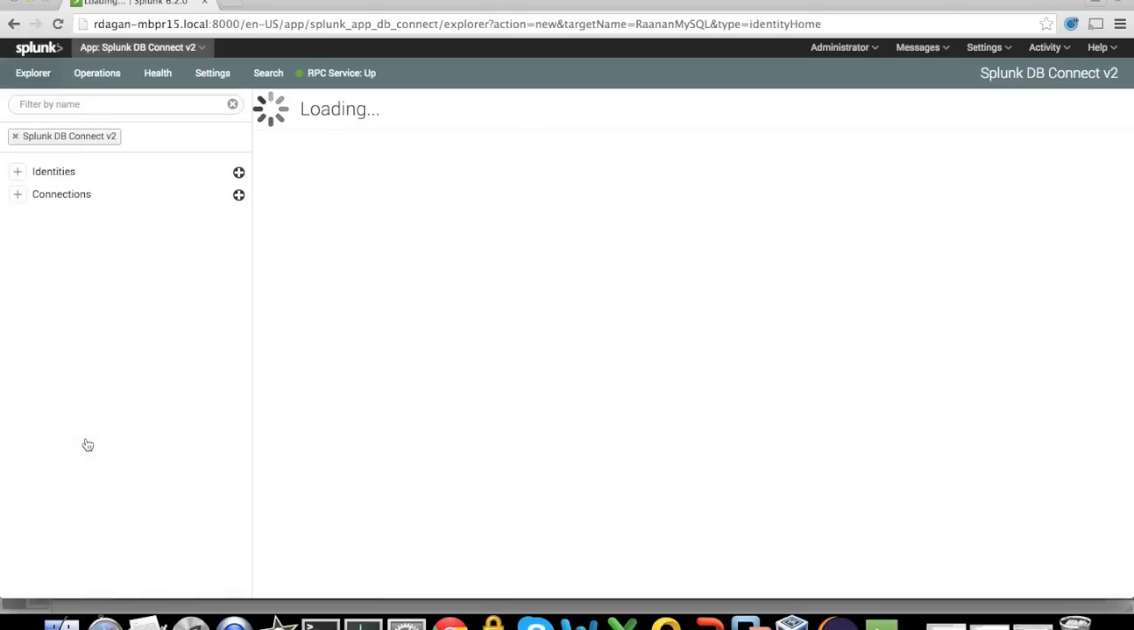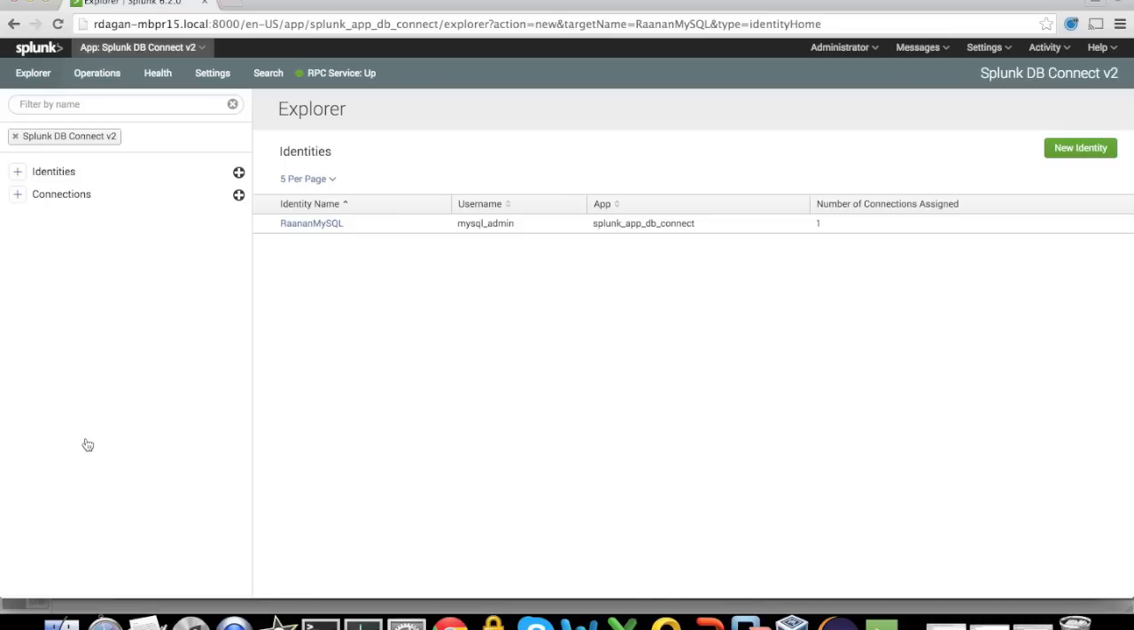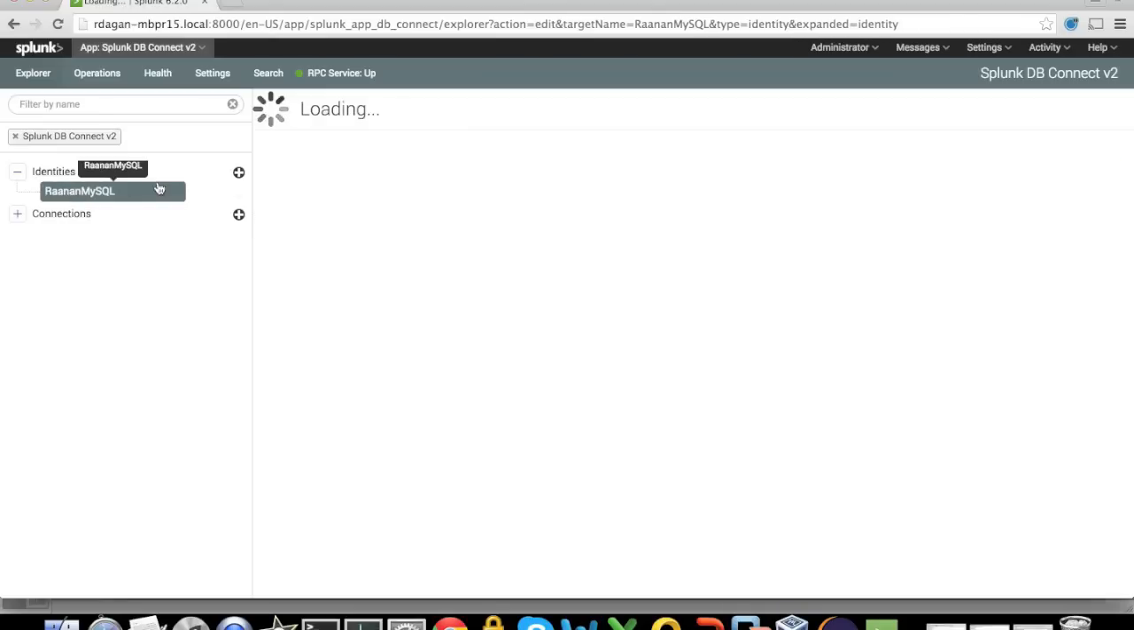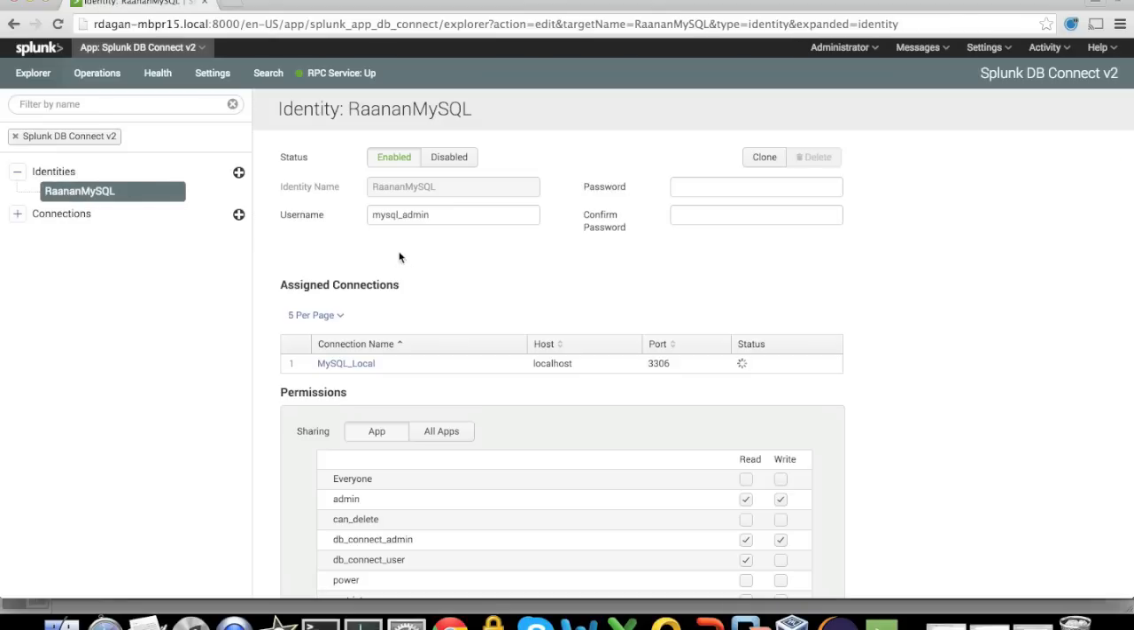Once we log in to the DB Connect UI, we can see a brand new UI compared to DB Connect 1. One thing that we notice right away is a new concept called identities, which is part of our new security features. We open the identities and we can create a new identity that ties the Splunk user to the relational database user.